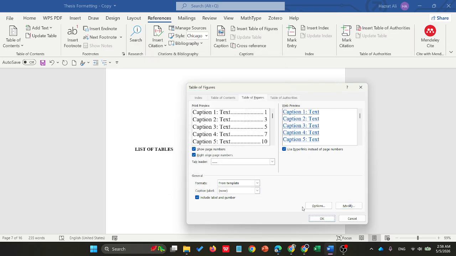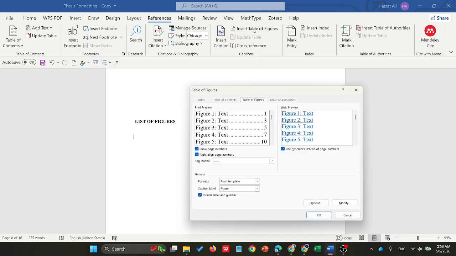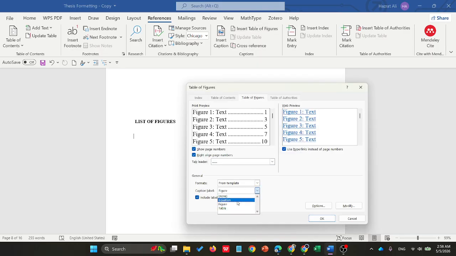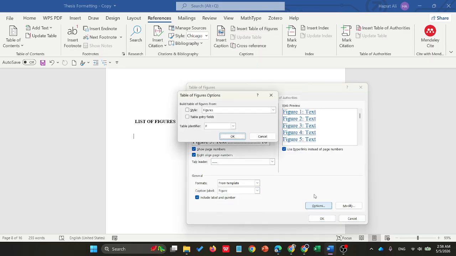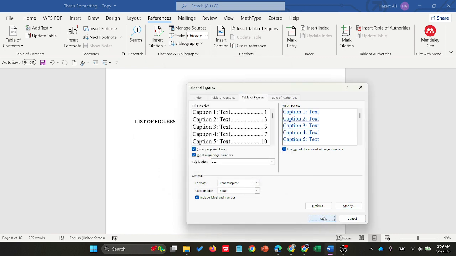Table of figures. Here we have two tables that came automatically, and then in the list of figure portion select here list of figure, then here already figure has, so no problem. Then from the options section also you have to select figure or check mark this segment, and finally modify table of figures and okay.